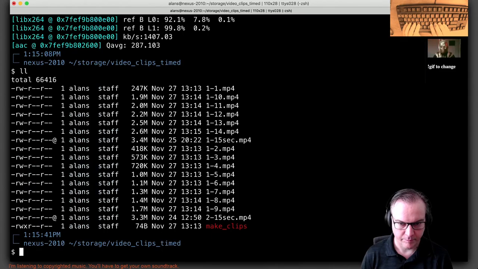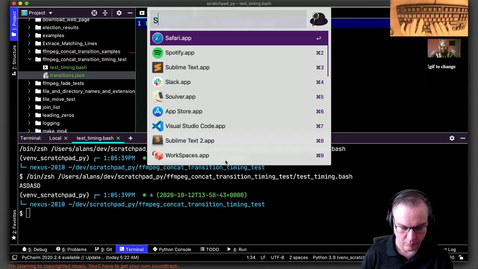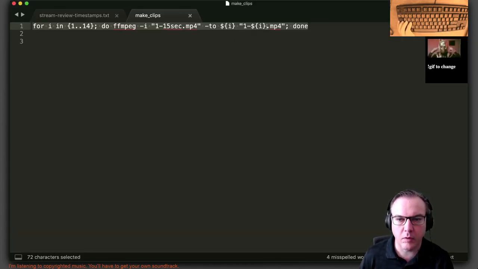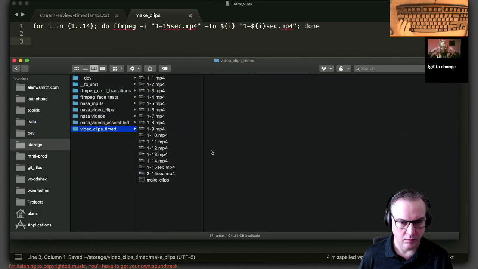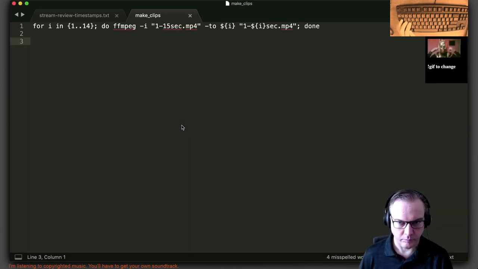But so ffmpeg concat, t for the transition file, transitions.json, and then, okay, so that worked, we think. Did that work? Oh, I should have put sec after it.